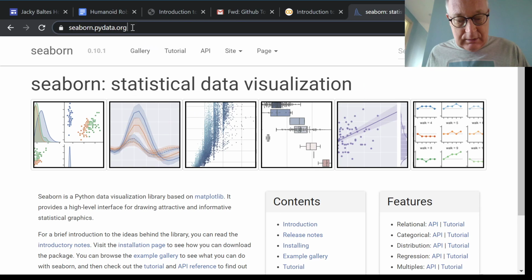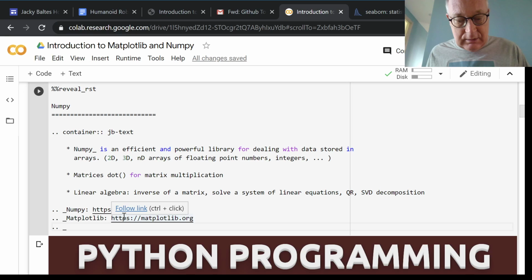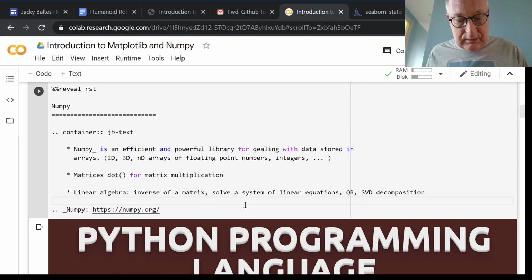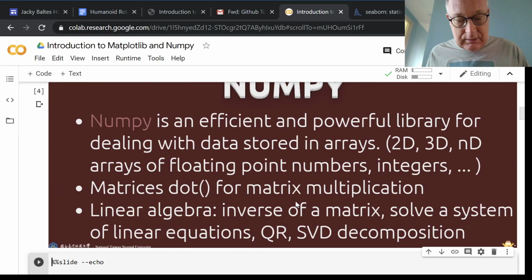And there's a third library, Seaborn, which is an add-on to Matplotlib. It allows you to generate more complex graphs. It allows you to make the graphs look a little bit more pretty. So we don't actually use Seaborn in this particular course, however.